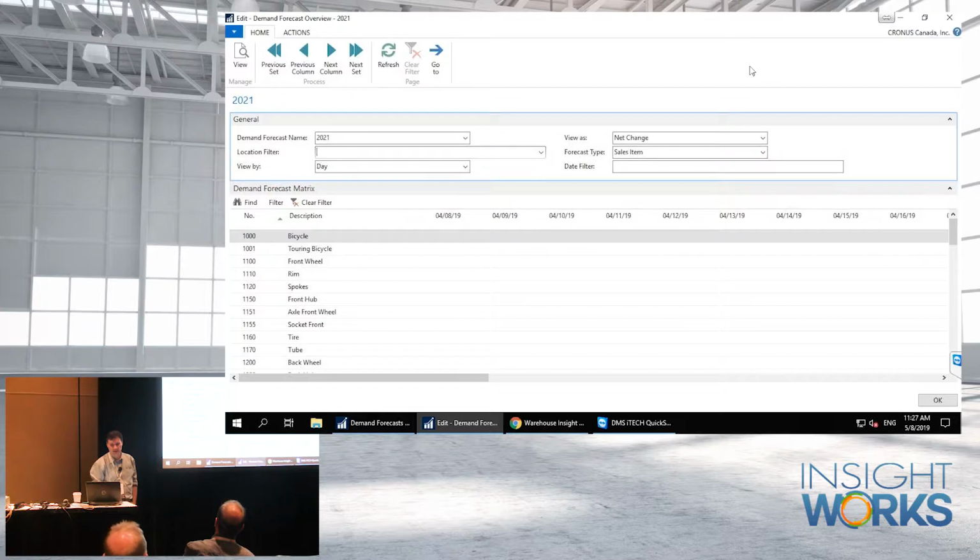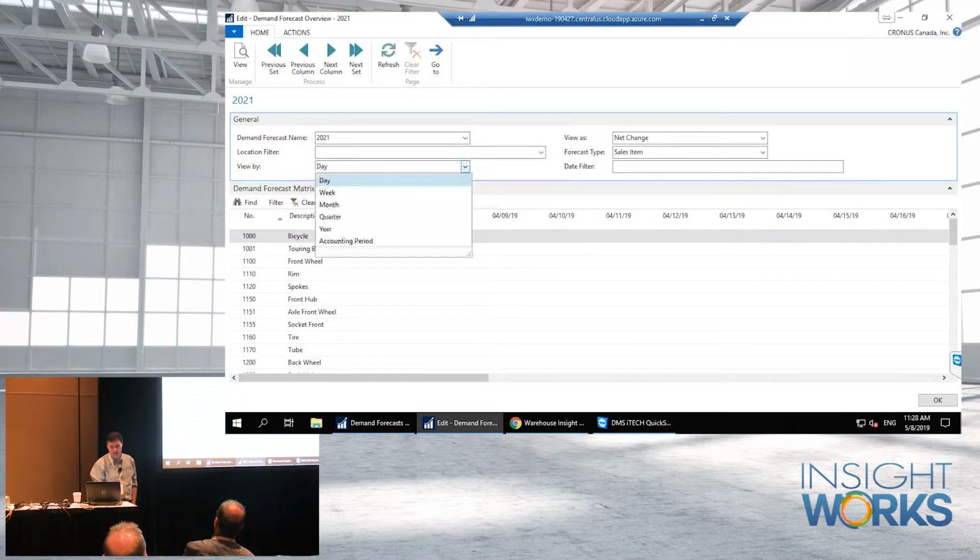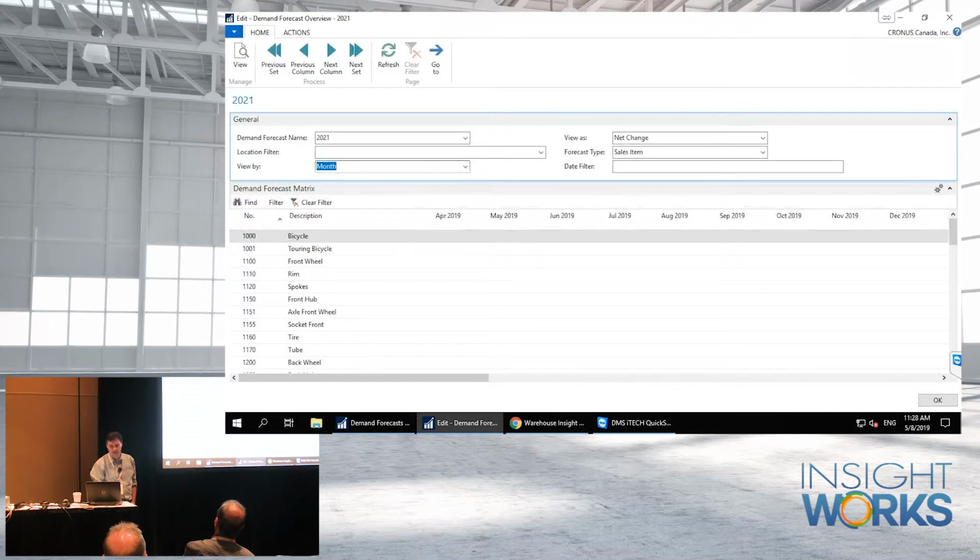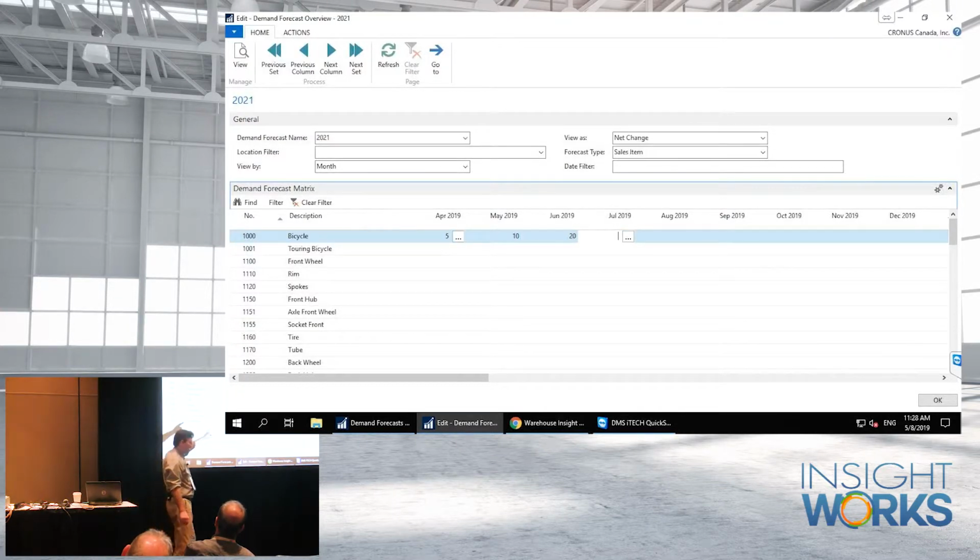I can come in and say, I want to do a monthly forecast in here of 5 this month, and 10 this month, and 20 this month. MRP is going to pick that up and generate purchase orders or production orders based on that forecast. It doesn't have to be production. This will do purchase orders or assembly orders or whatever else based on the replenishment system for that bike, or transfer orders as well if we're doing SKUs.